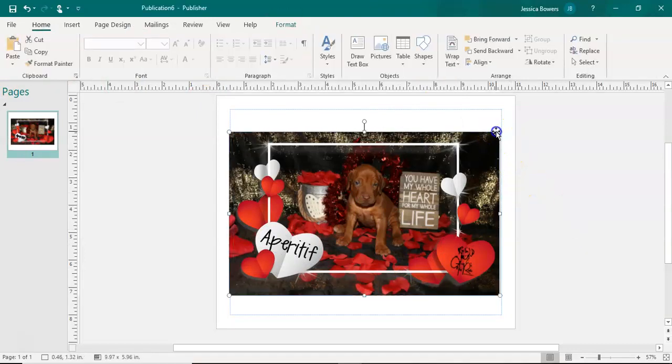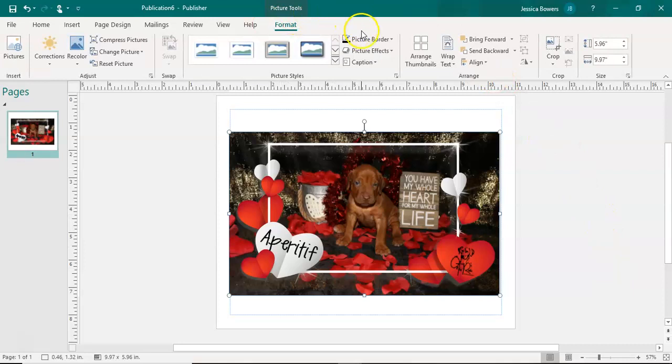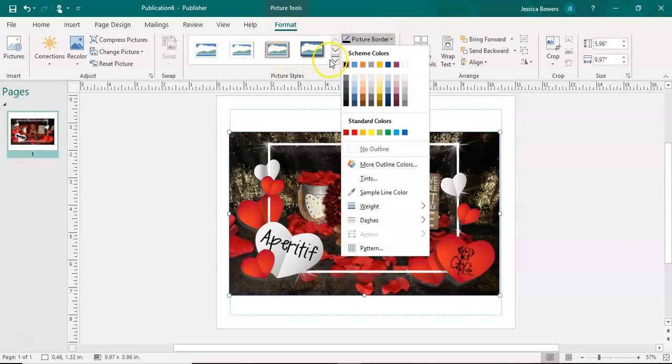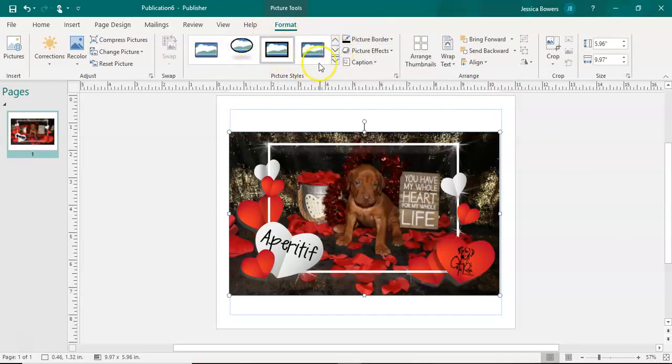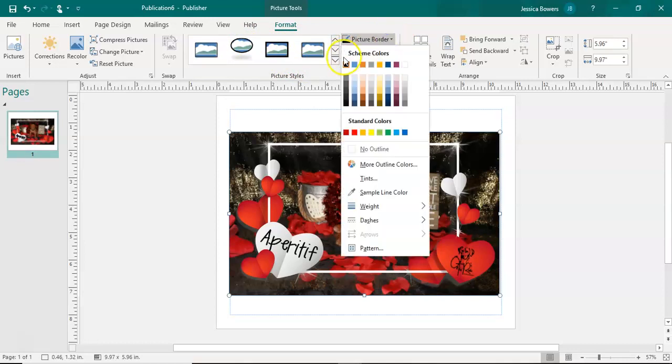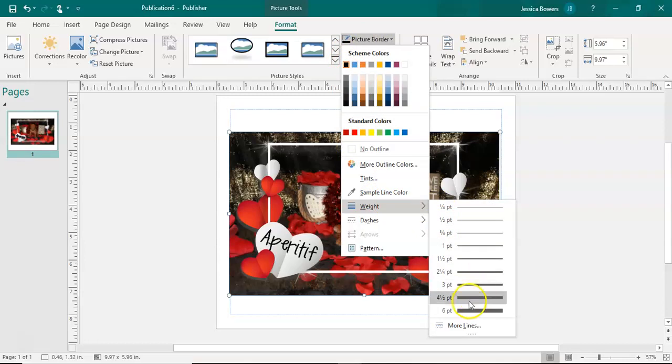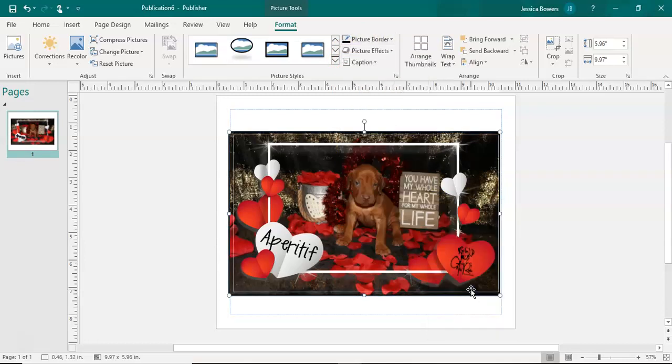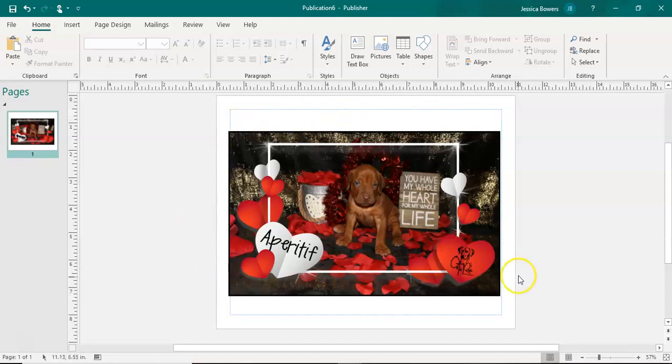If you want to add a frame, make sure you click on the background picture, and you can go into format, and you can do page border, or you can select one of their frames that they have. I'm just going to go ahead and I'm going to do a black, and I'm going to do a 4.5 weight. So I just have a little black border. Alright, so I have my little picture, just a cute little thing I can post on social media or whatever.